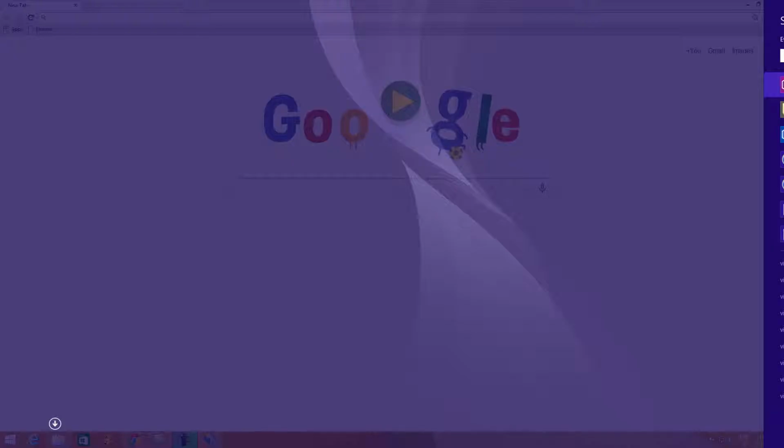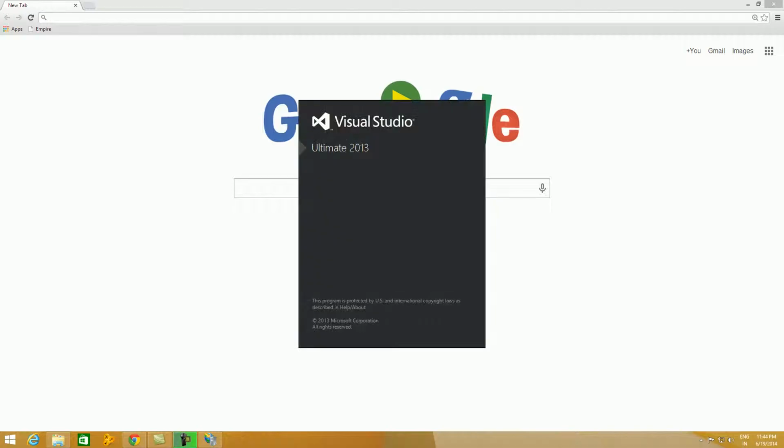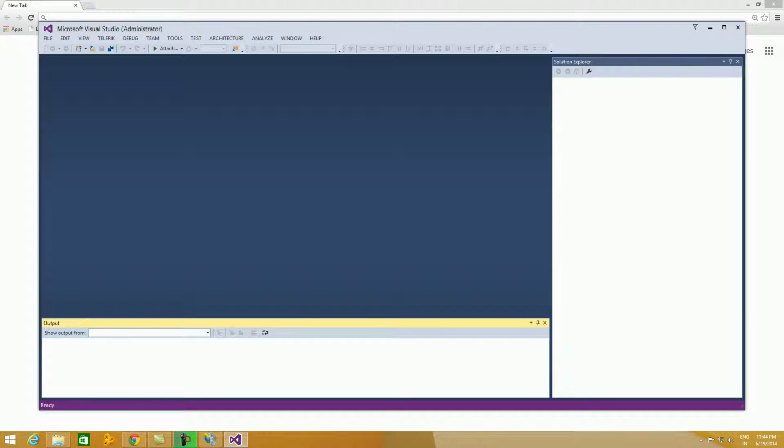Now this is a dialog box. In this dialog box it is asking us to give permission, so click yes. So Visual Studio is opening. Let us maximize it.